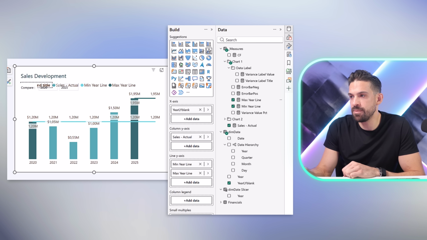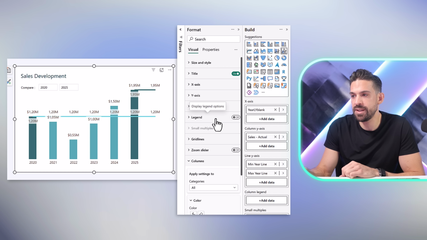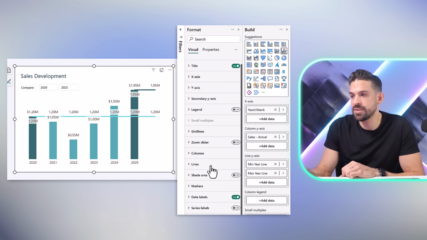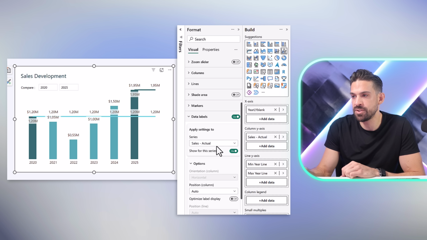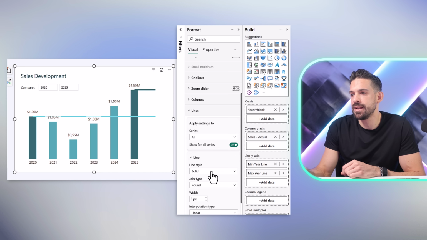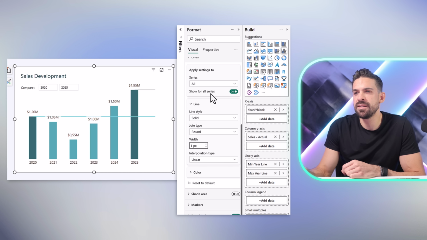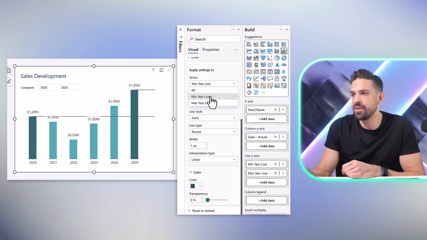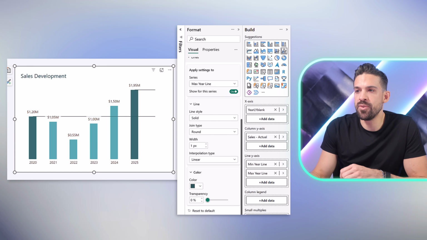However, we need to clean up the formatting by turning off the legend, and we don't need that. Then also here we have all these data labels showing. Let's turn them off for the min year line and max year line. Okay, and then the lines themselves, let's give them a different color. So over here, I want to have them, first of all, a little bit thinner, and I don't want them to be in different colors. So min year line, let's select that one first, and let's go for the dark color or light gray color, whatever you prefer. And now we have these two horizontal lines.